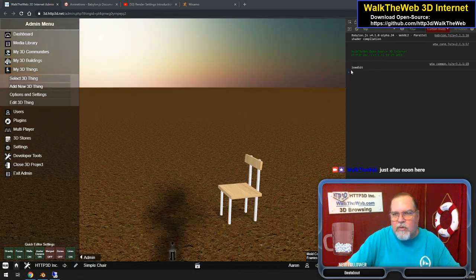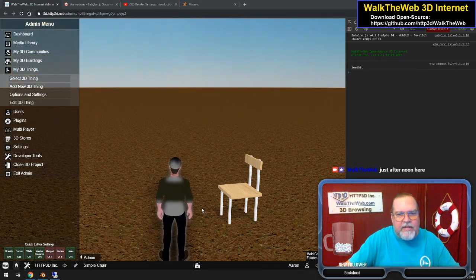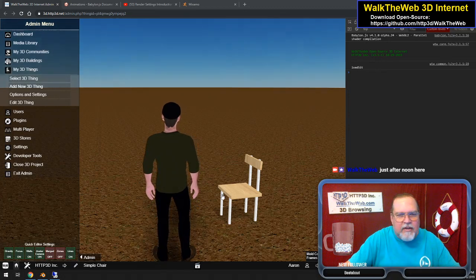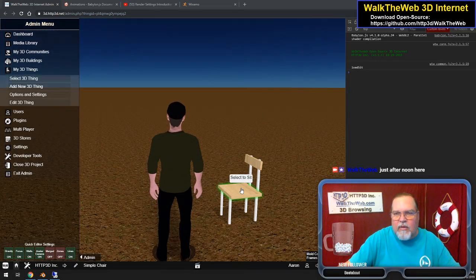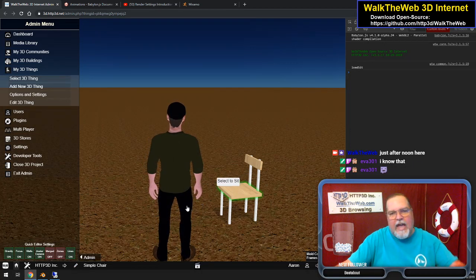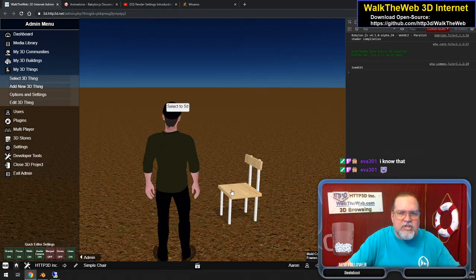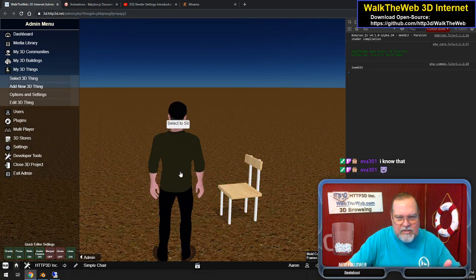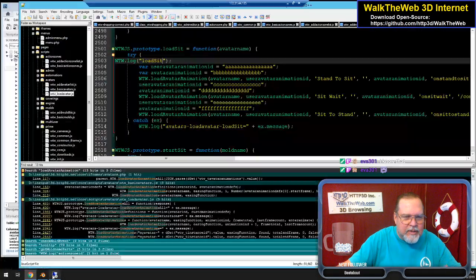Okay, so load sit. It did load right with the rest of them. It's loading my avatar. He's all good. And now what I want to do is I'm going to track what happens when I click this, and I'm going to tell it right now just to run one of the animations. That's all I want to do yet.